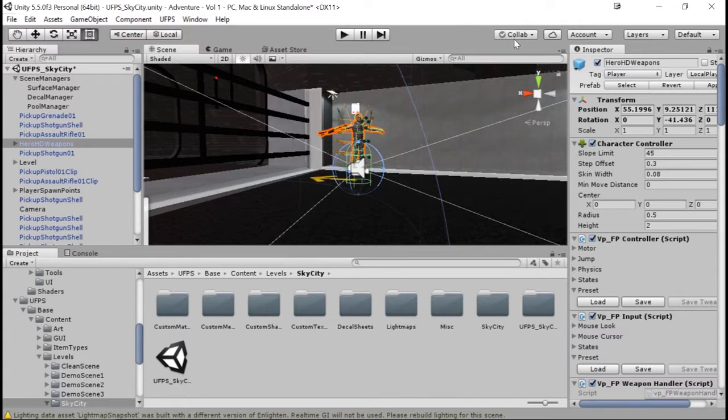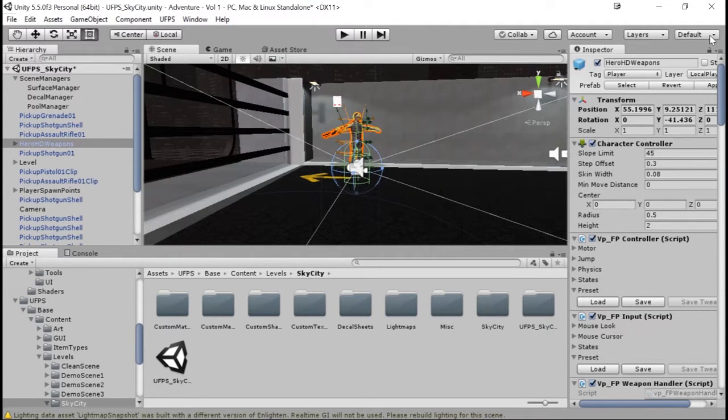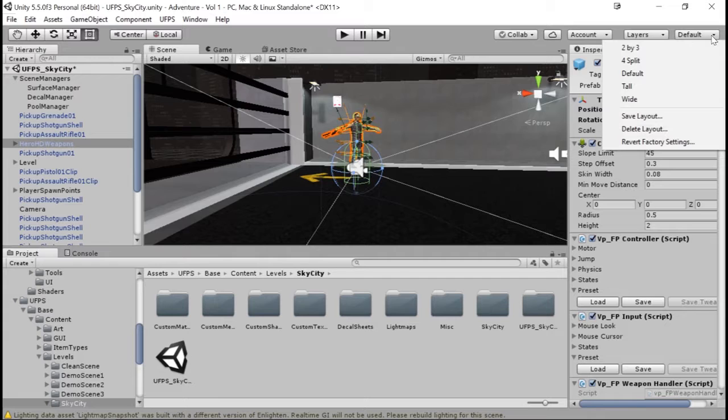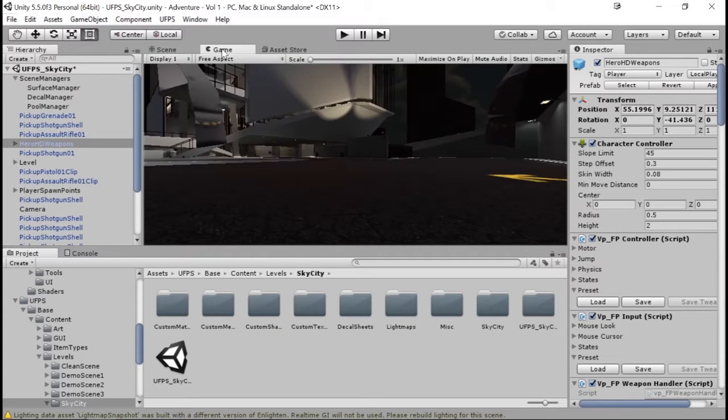The next section is Unity's collaboration tools as well as their cloud services. We have a section here for you to sign in to your Unity account. We have the layer section, which allows us to turn on and off the visibility of different things. And last, we have the layout section, which allows us to customize the layout and the looks of our Unity editor.